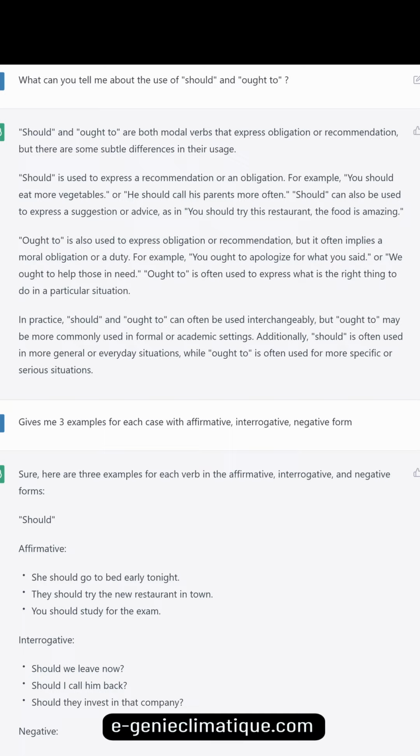Ought to is also used to express obligation or recommendation, but it often implies a moral obligation or a duty. For example, you ought to apologize for what you said. Or, we ought to help those in need. Ought to is often used to express what is the right thing to do in a particular situation.